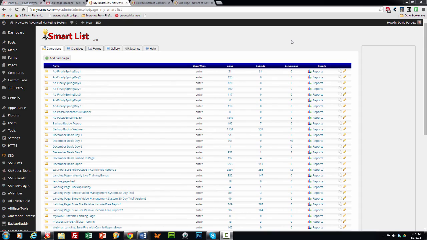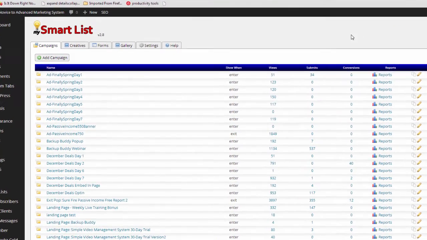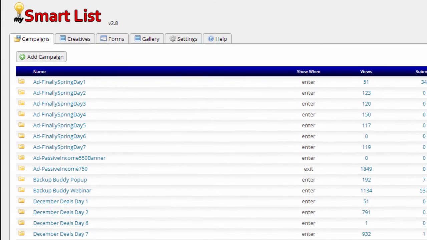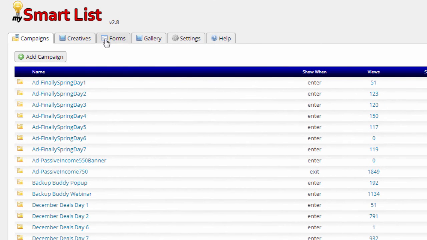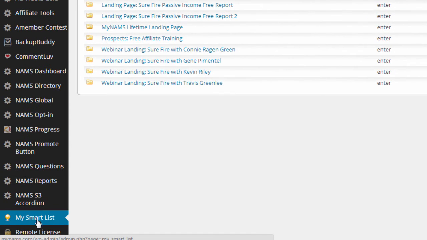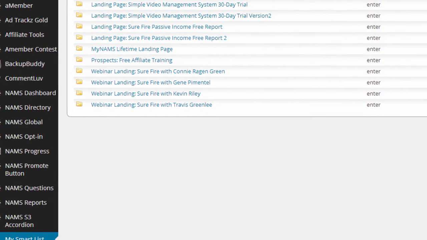I'm going to show you how to create a landing page quickly from scratch in just a few minutes. And you'll notice the tabs across the top. I'm looking at the My Smart List plugin inside WordPress, and you'll see it's listed right here on the left side in the left sidebar, My Smart List.